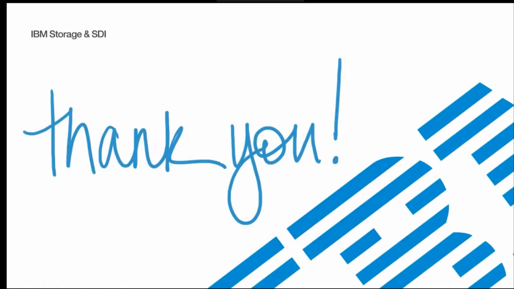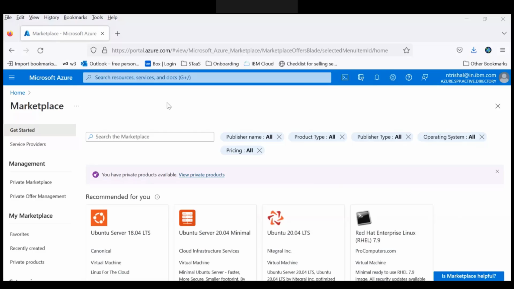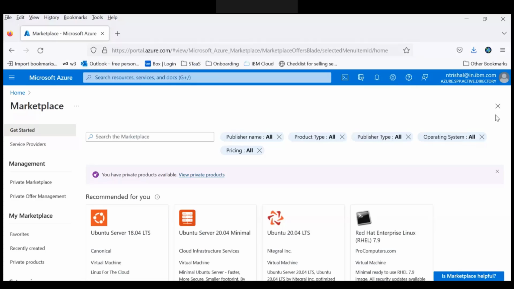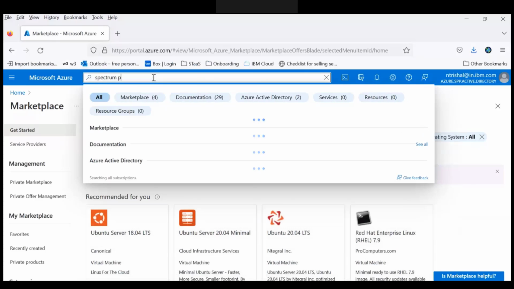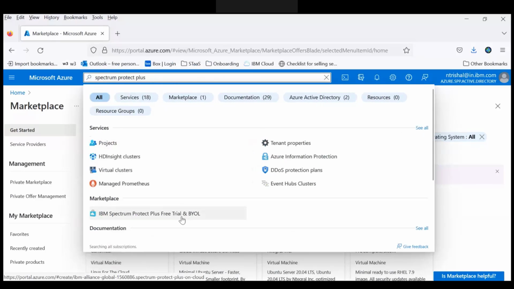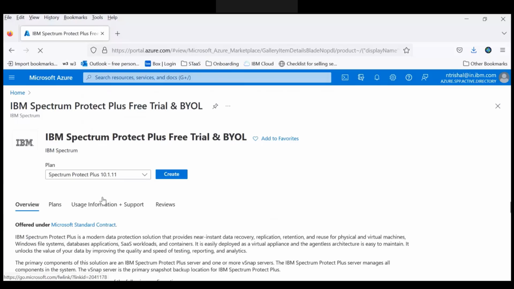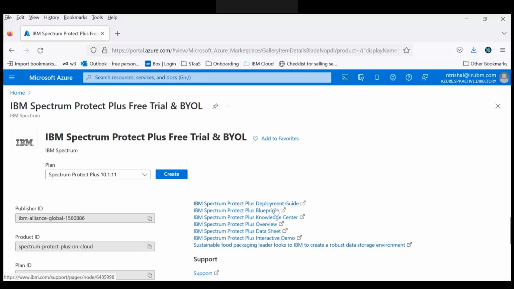I'll try to quickly show you how this looks in Azure. So let's say you're logged on to your Microsoft Azure account, and in the portal, if you search for the Spectrum Protect Plus offering, then our offering will come up. Like I said, the version 10.1.11. The usage information plus support tab is very useful. It will point you back to the deployment guide, to the blueprints, the knowledge center, which will tell you all of the different details of SPP.